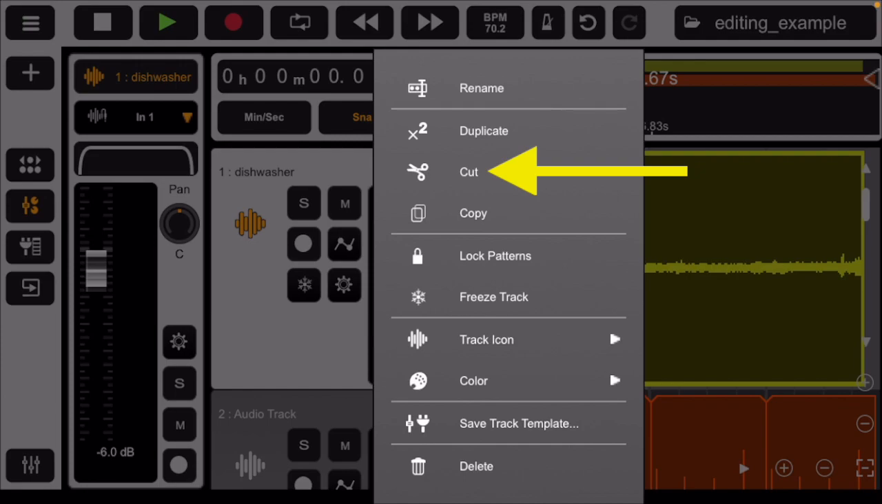Cut removes the audio and then you can paste it somewhere else or back in the same spot. The paste option shows up in the menu after you cut. Copy the track to paste elsewhere in the song or piece. Lock patterns keeps the audio recording where it is in the track so that you don't accidentally move it somewhere.